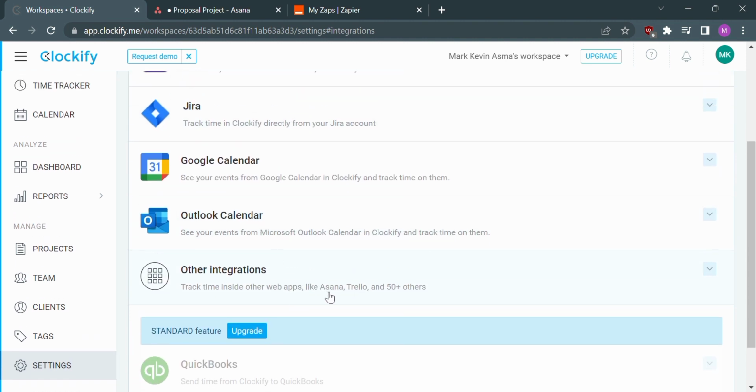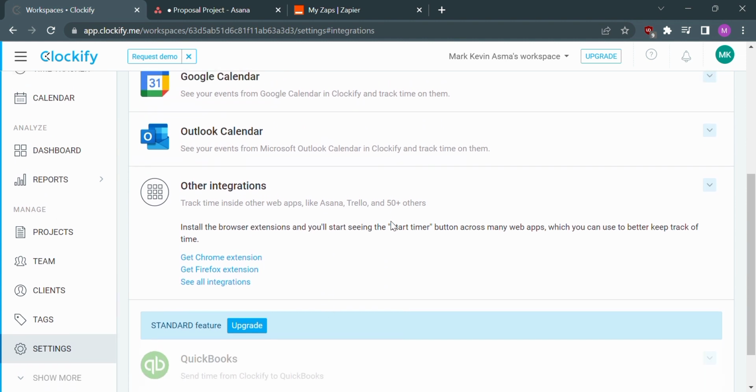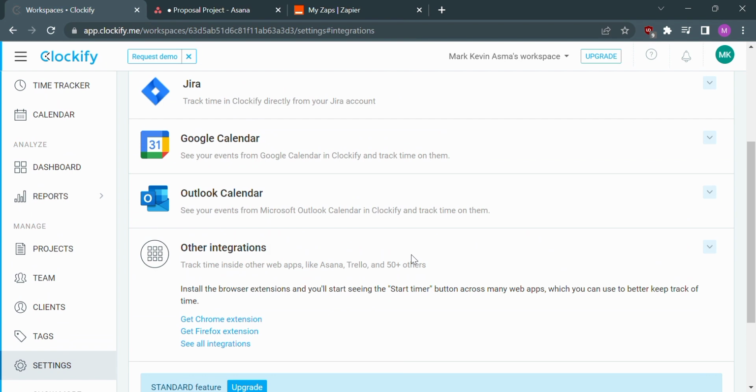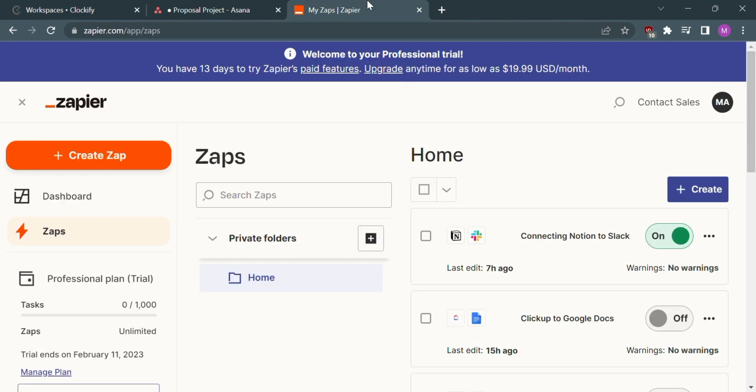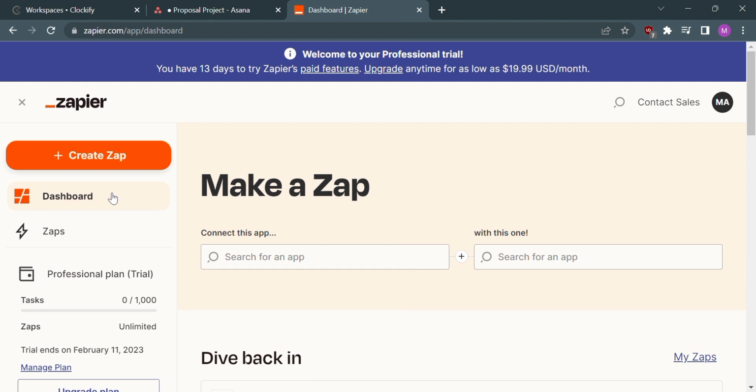But since there is no Asana here, we can use another website to integrate with Clockify, such as Zapier.com, in which we need to create and login our account in Zapier. And from its homepage, click the dashboard button, and it will direct us in here. So kindly click the Create Zap.